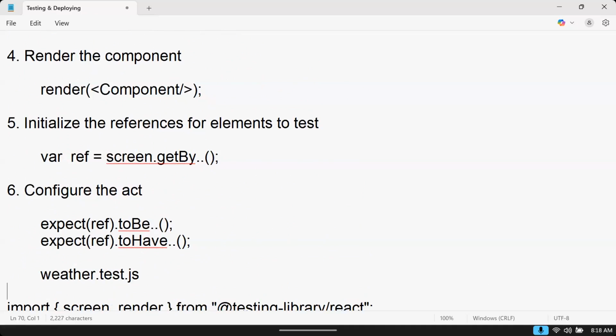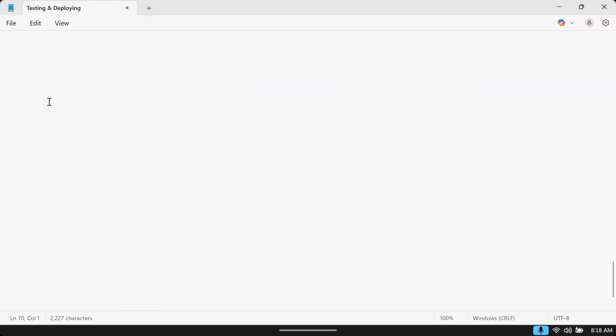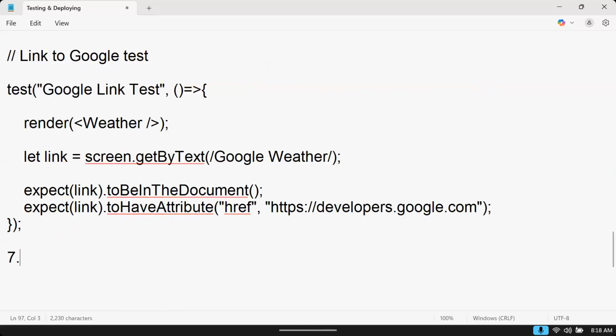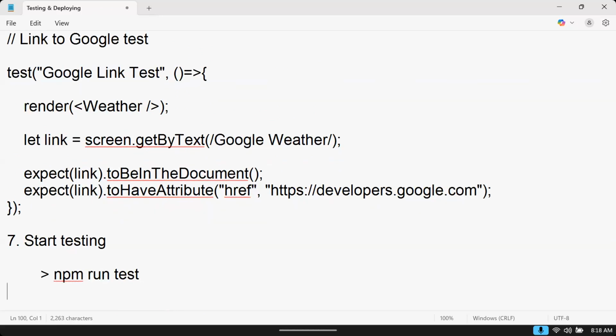Now how do we test it? Already in the application, there is a test script configured. So after defining all this, you have to just run test. Start testing using npm run test. Npm run test is the command. By using this we do.